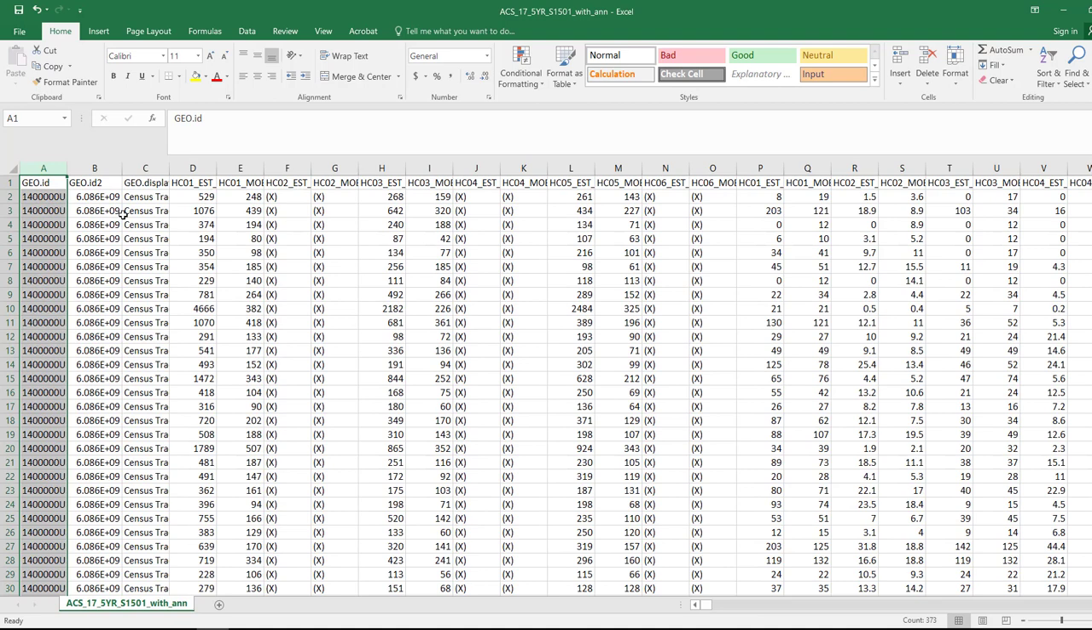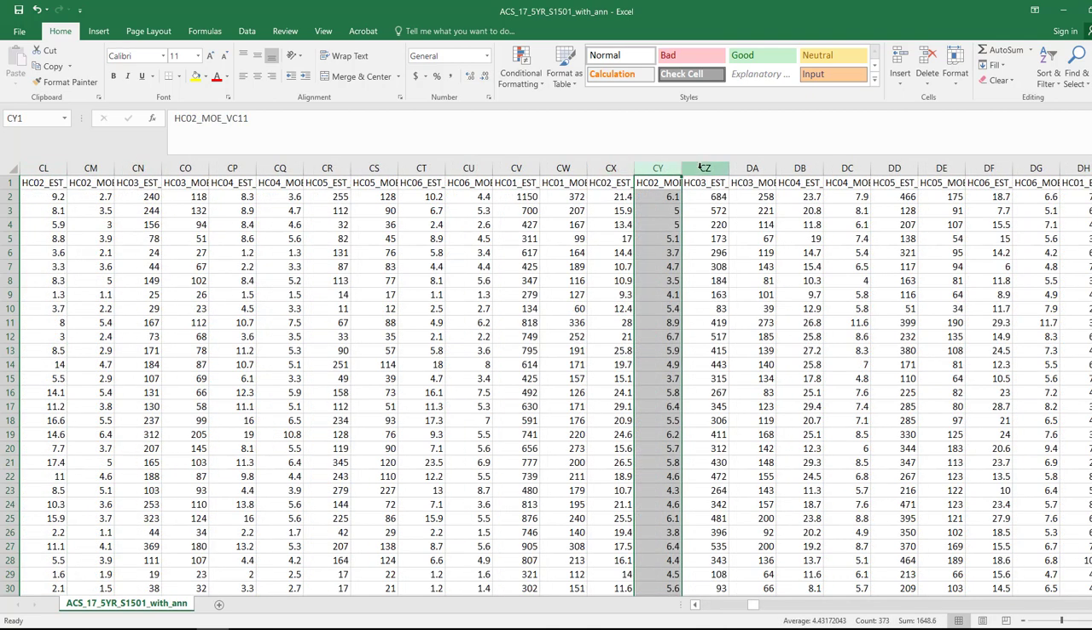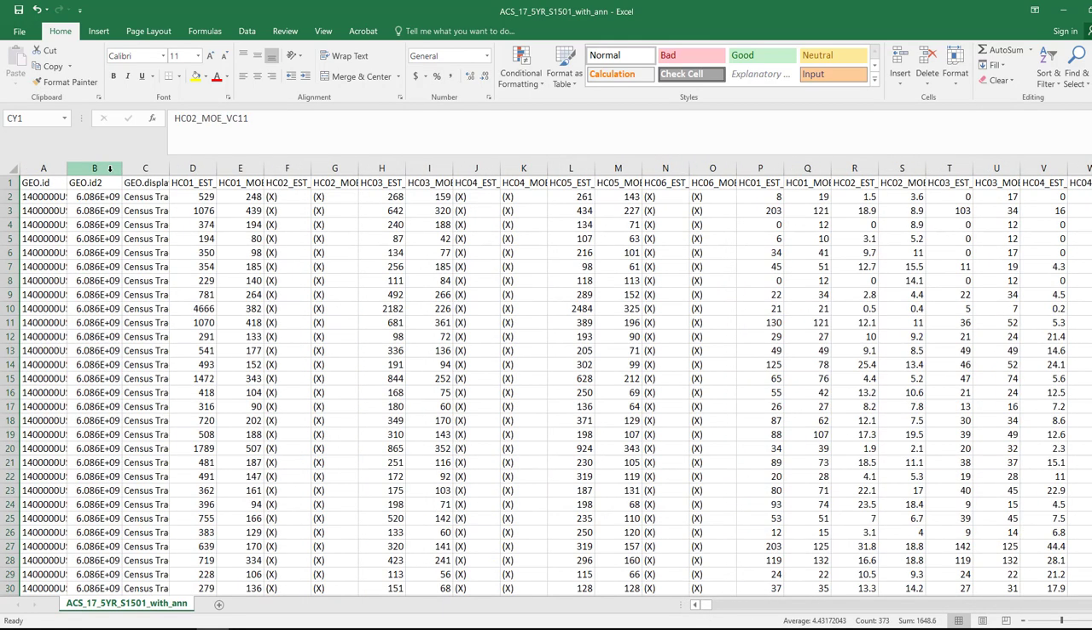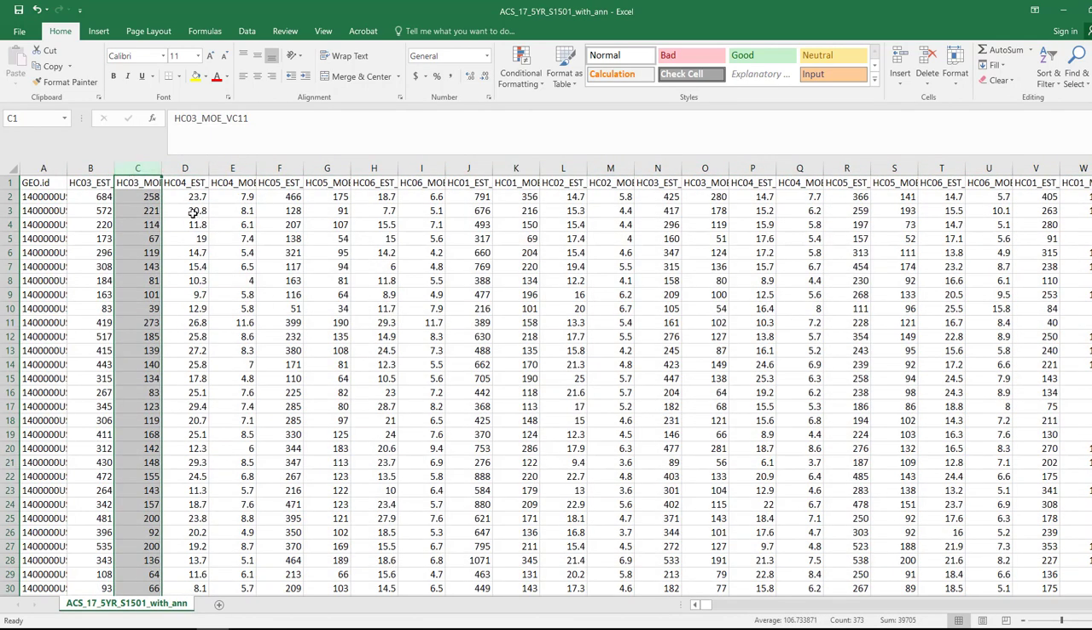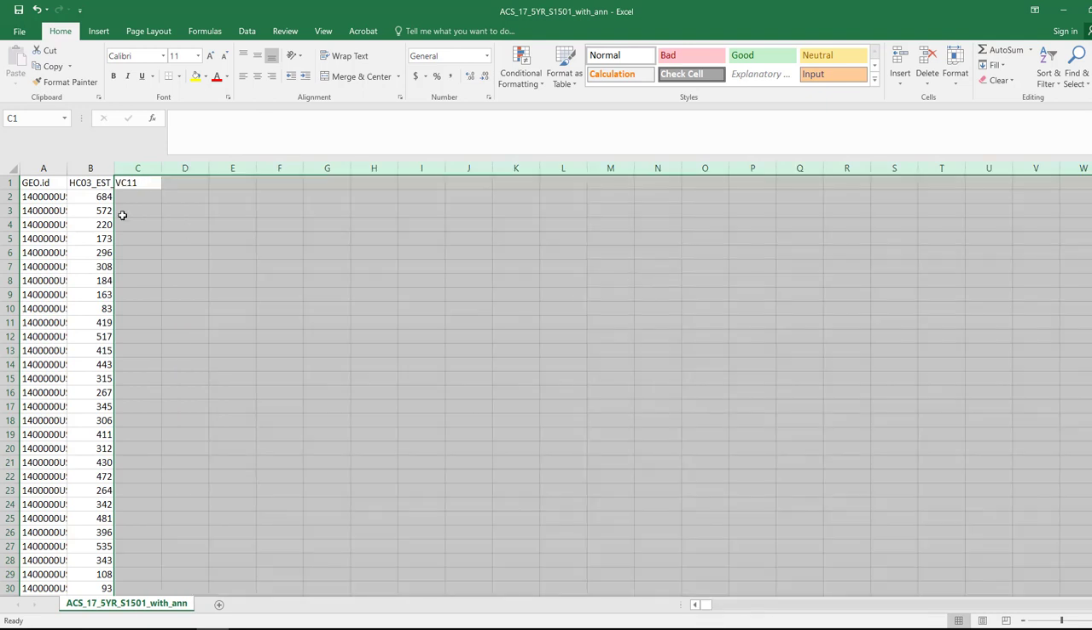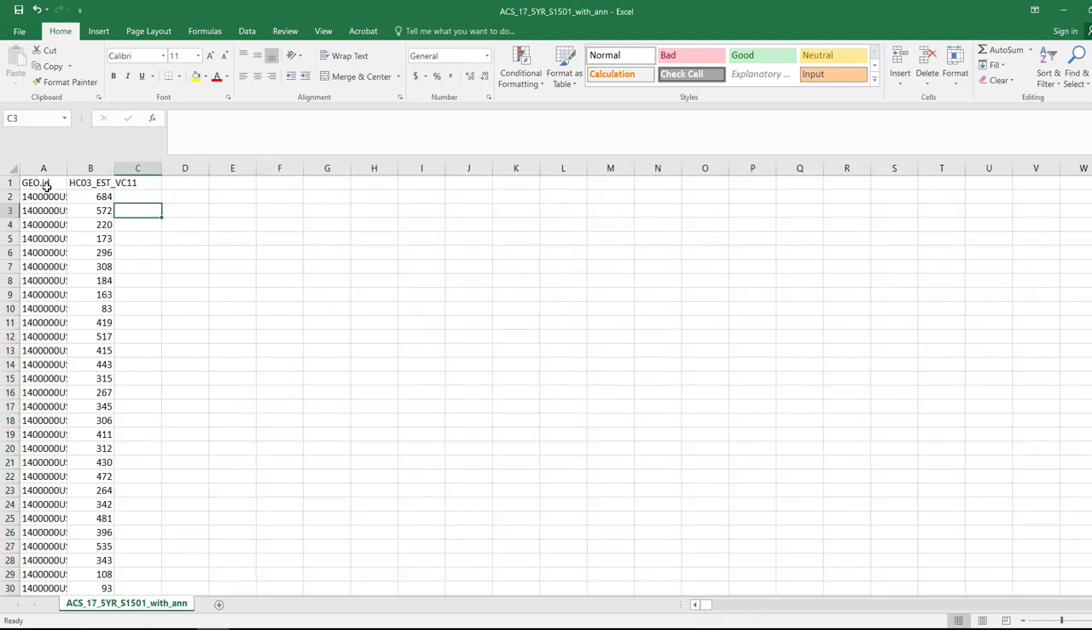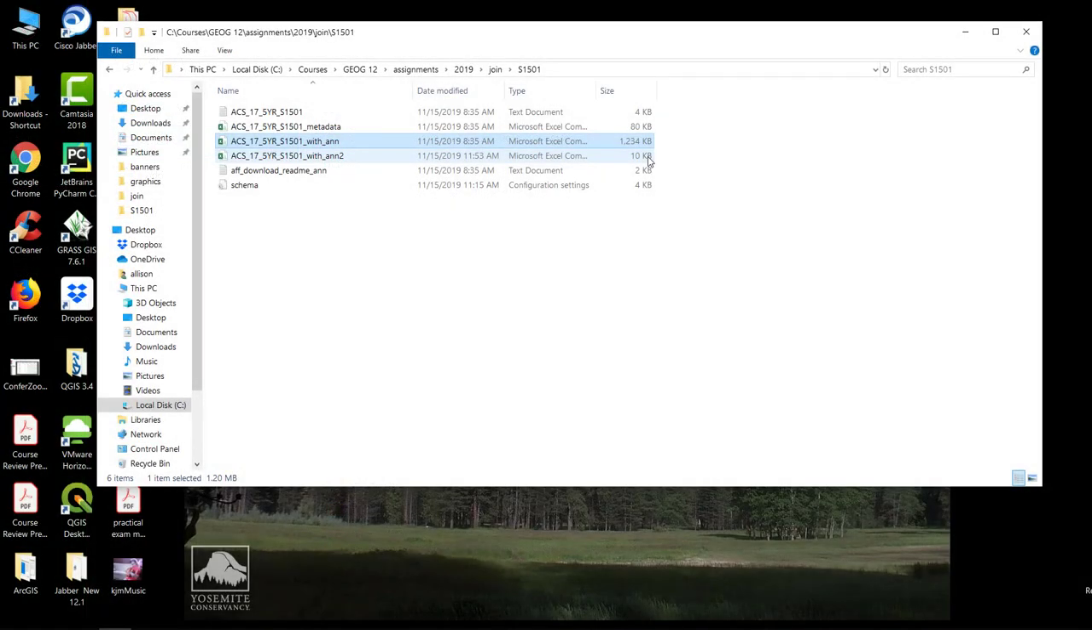I'm going to delete all of the fields except for the GeoID field and the field that I'm interested in. So there it is. Then I'm going to highlight all of the fields that I do not need and delete them, and then on the other side as well. Okay, so I am left just with two fields and a whole bunch of records. I'm going to then save this, and we can see that this is a much, much smaller file.